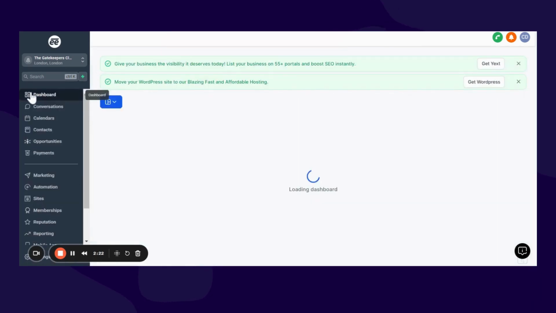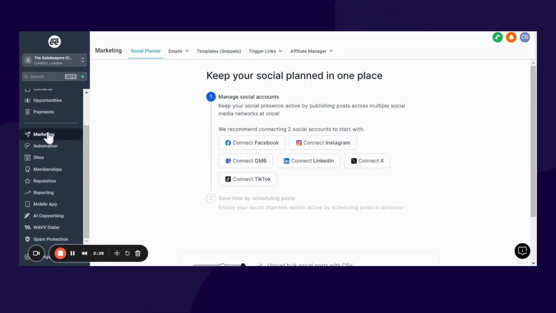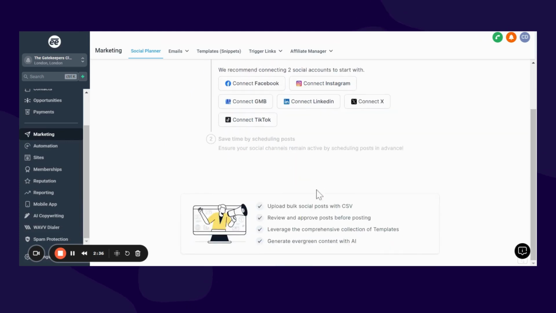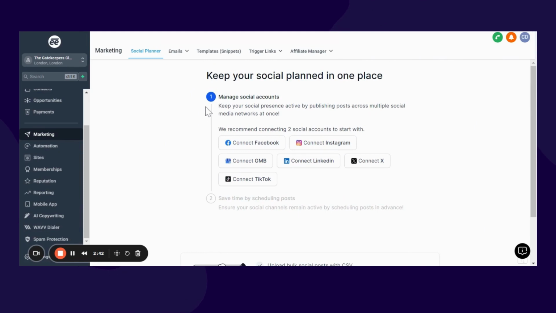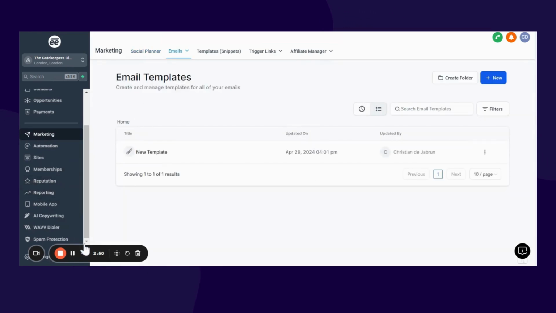Once that is done, I recommend going back to your main dashboard and then scrolling down to get to marketing. And this is where you would, for example, connect your X account and everything else. This is where you'll be able to spend some time and upload bulk social posts with CSV, etc., and manage your social media directly from here. Emails, this is where you would start setting up templates and campaigns, and it's pretty straightforward.